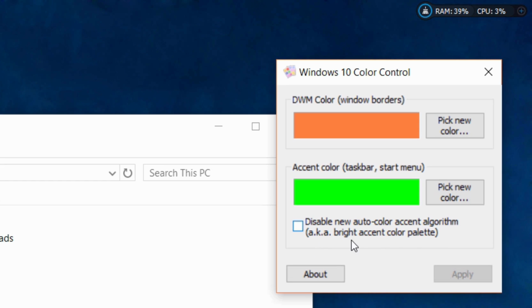Now, one other option that this does have is the ability to disable the Auto New Color Accent Algorithm, aka the Bright Accent Color Palette. If I were to press this right here, press Apply, when you do change a theme or a wallpaper, you're not going to have the DWM colors and also the accent colors changed with the wallpaper that you guys do apply on your desktop. So that's good right there.